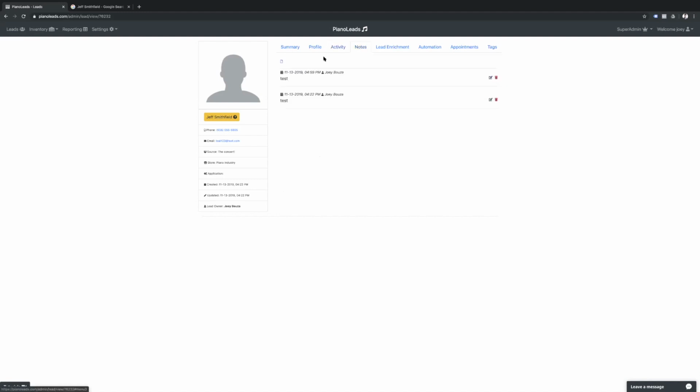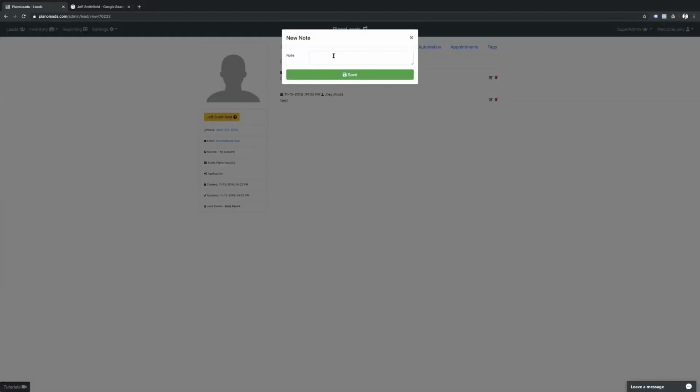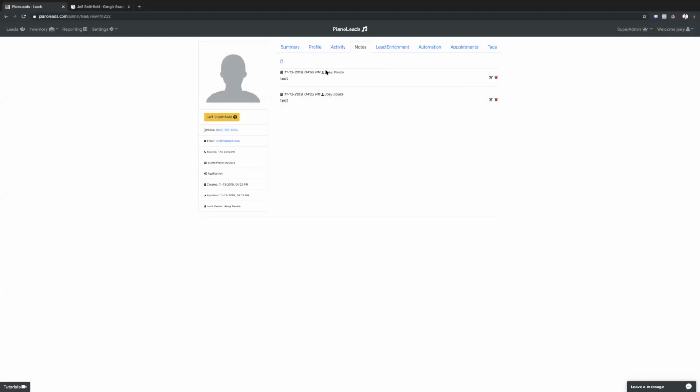Notes section here, pretty standard. We can create a new note on the fly here in this tab if we'd like to, or we can monitor the other notes that we may have made for this lead.